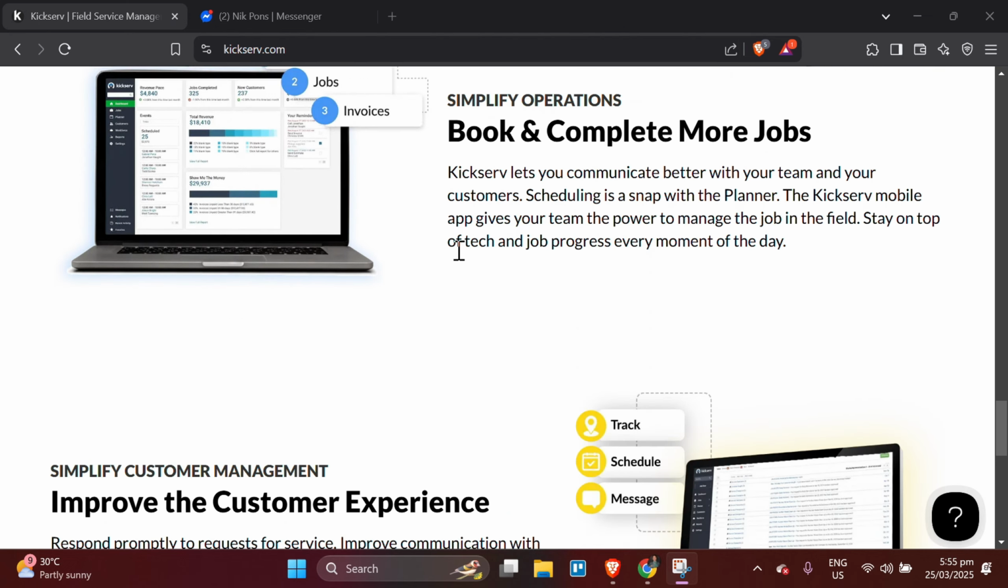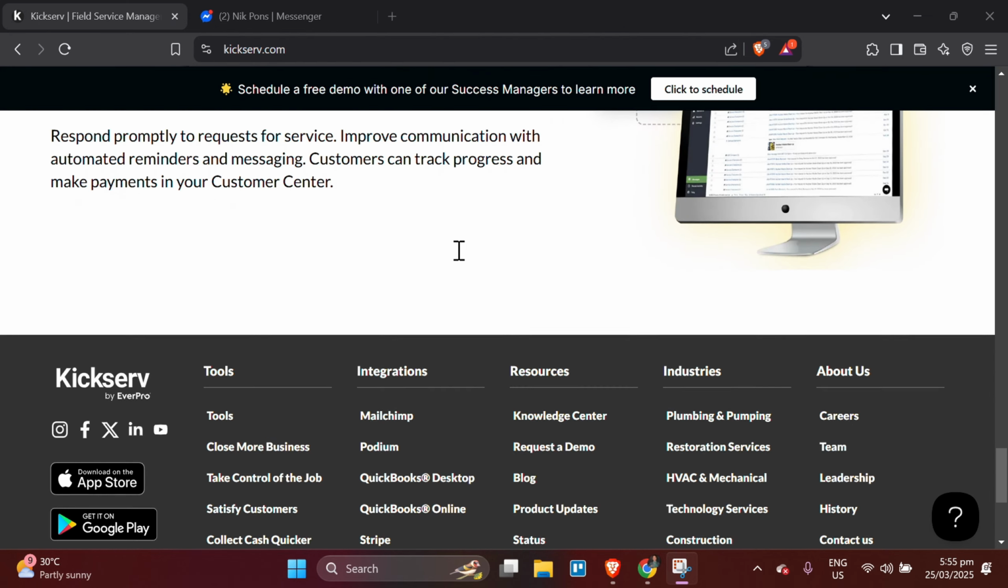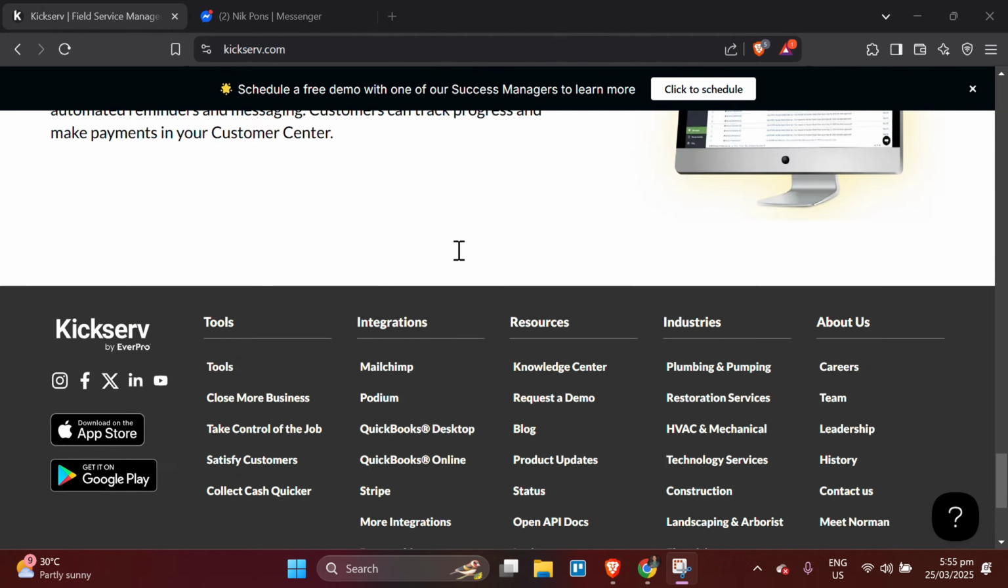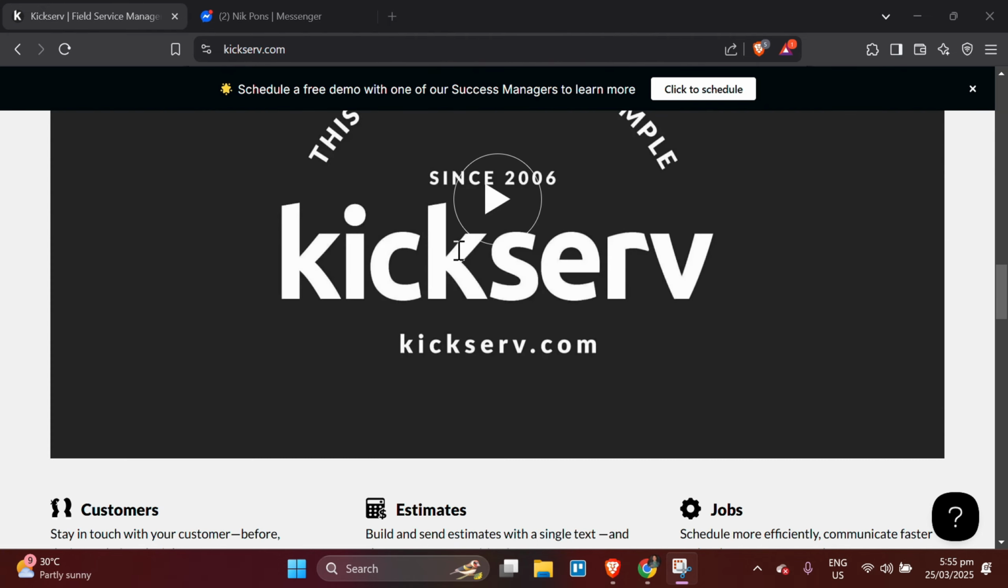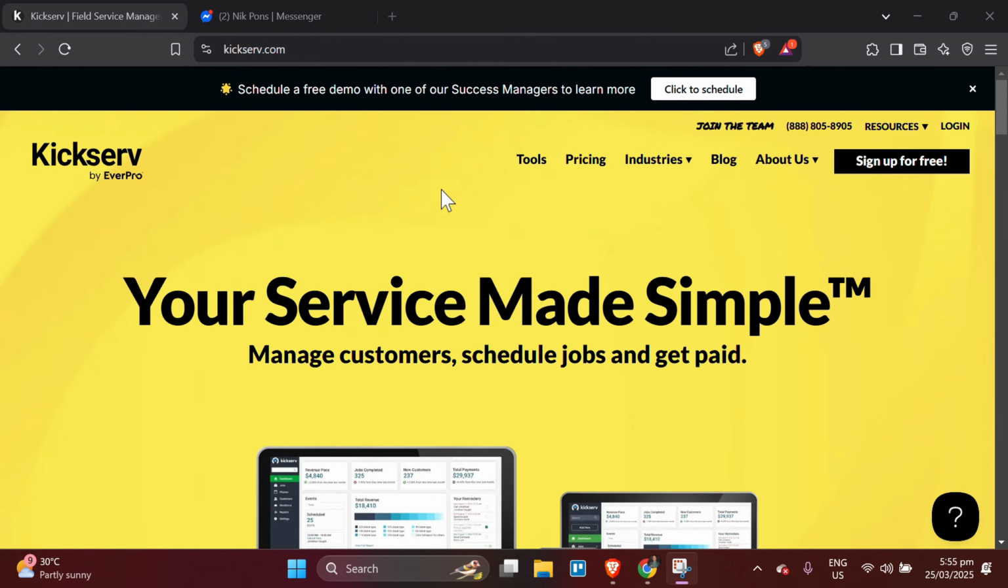Step 2. Log into your account. After downloading, log in with your Kickserv credentials to access your job list and customer information. Step 3. Manage jobs on the go. Technicians can view job details, add notes, track time, and update job status directly from the mobile app.